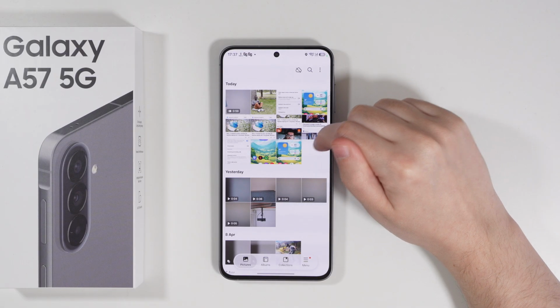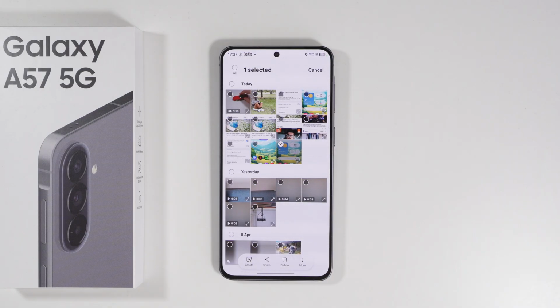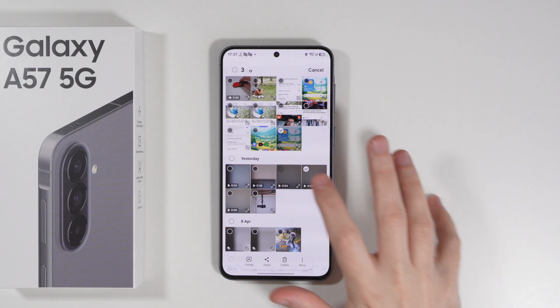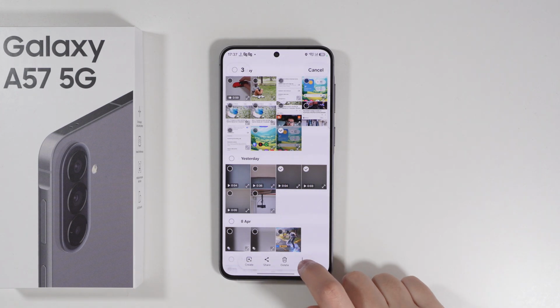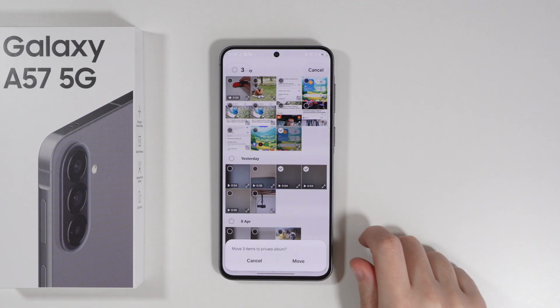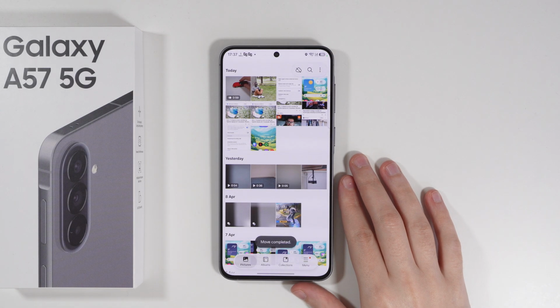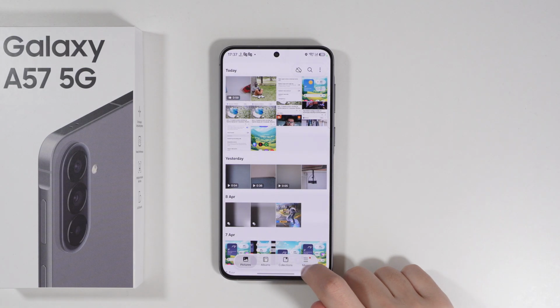You can also press and hold your finger on the first photo or video that you want to hide, and then you can select multiple photos and videos at once. You can also tap on More at the bottom of the screen afterwards, of course, and we can find Move to Private Album.